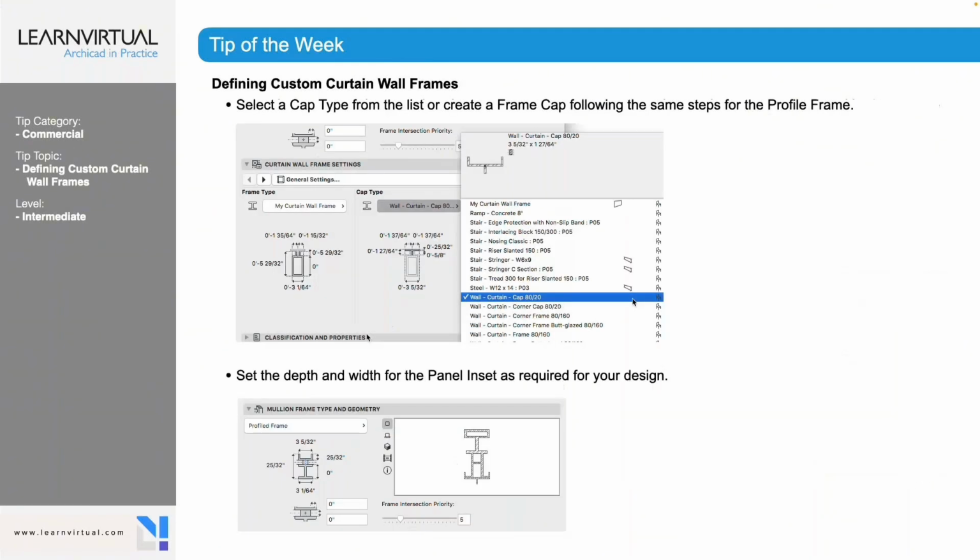And you would do the same thing for your cap, right? You would go down to your cap, and here's your cap here. And now I want to select that also. It could be, again, the custom one that you created, or it could be one that's just a standard one within Archicad to add to that.